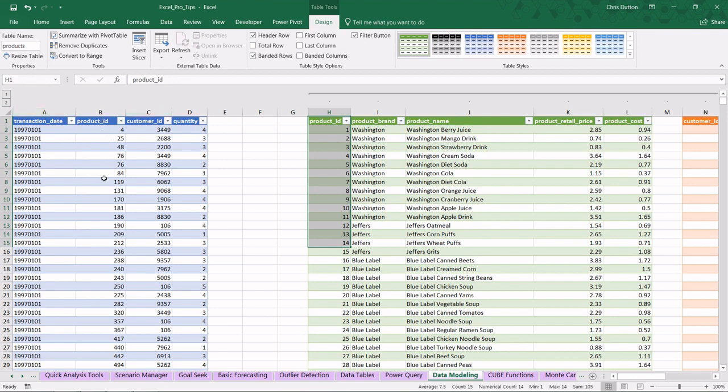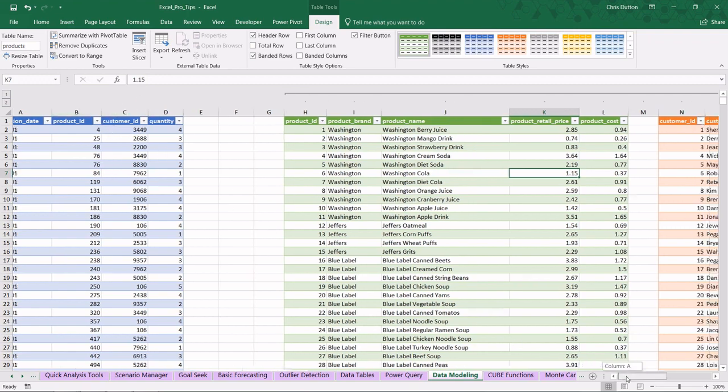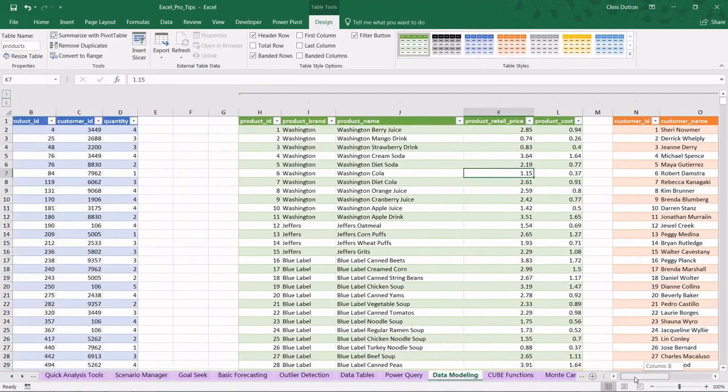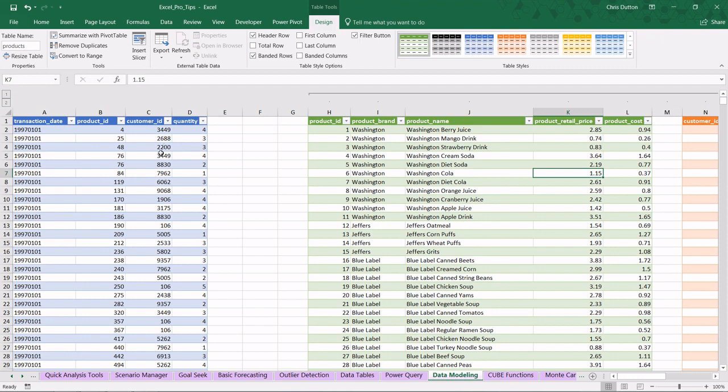In other words, if we know the product ID, which we do, then by creating a connection or relationship to the product table, then we also know the product brand and the product name, as well as the retail price and cost. Same goes with the customer ID. That key can be used to pull in information about those customers, the names, the cities, the countries, marital status, gender, what kind of membership they have. All of that information can be tied into this transaction table because we have the key columns that can connect them.